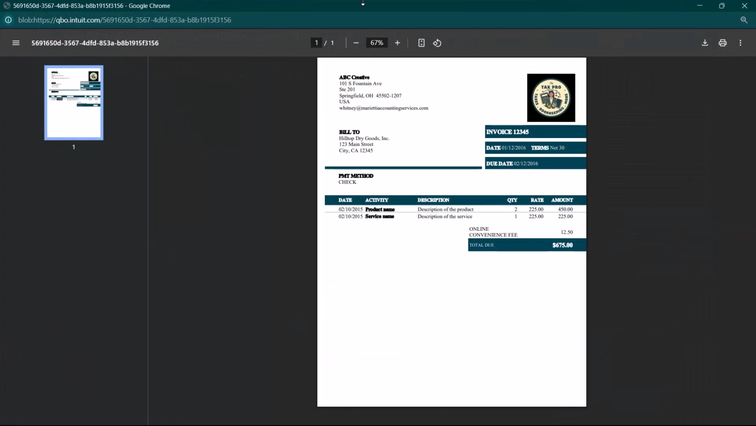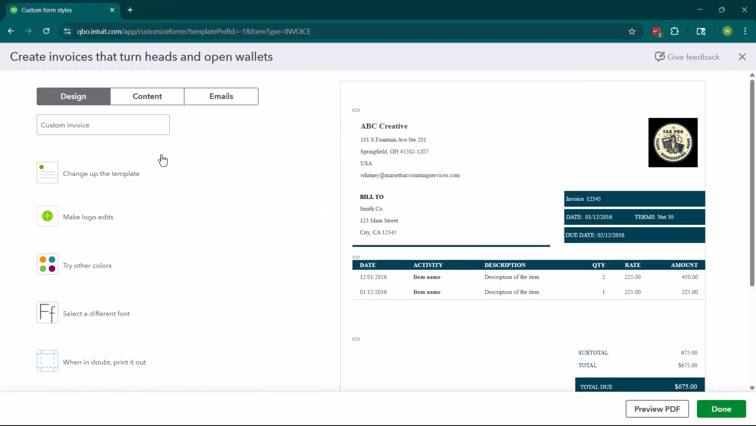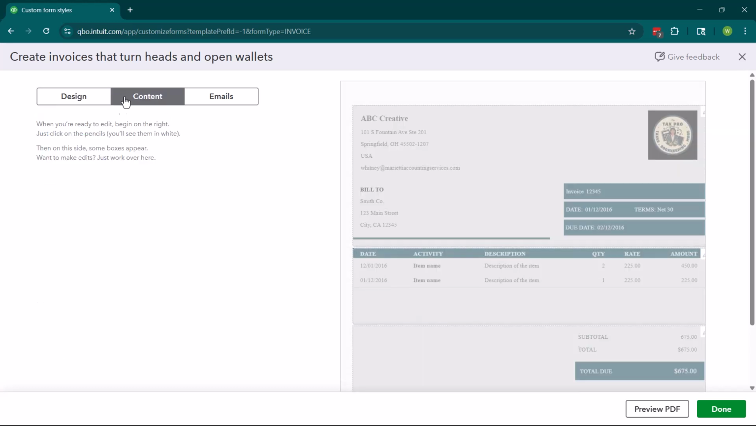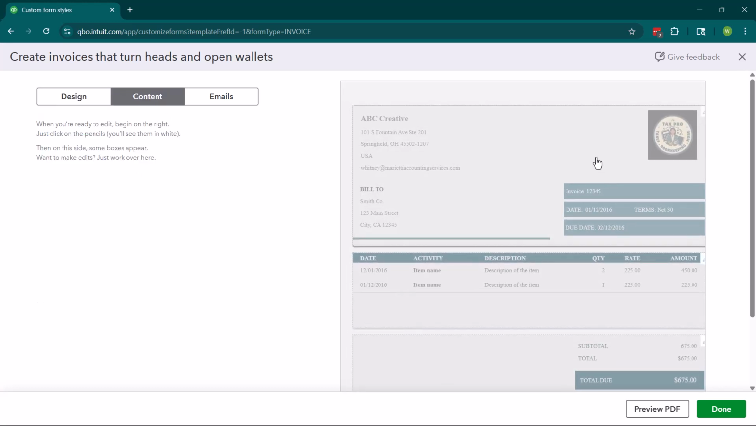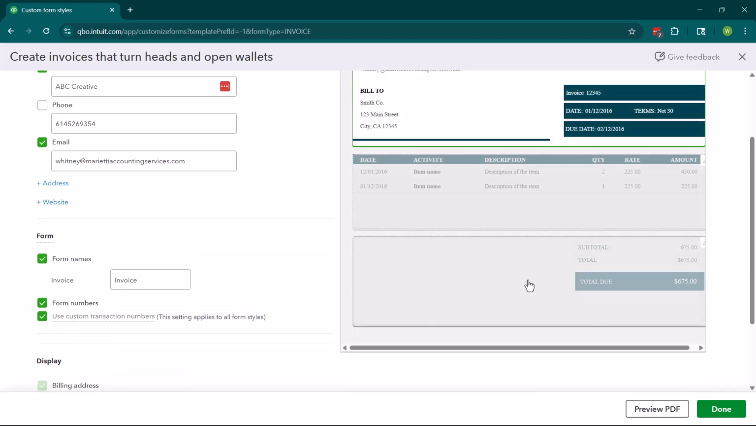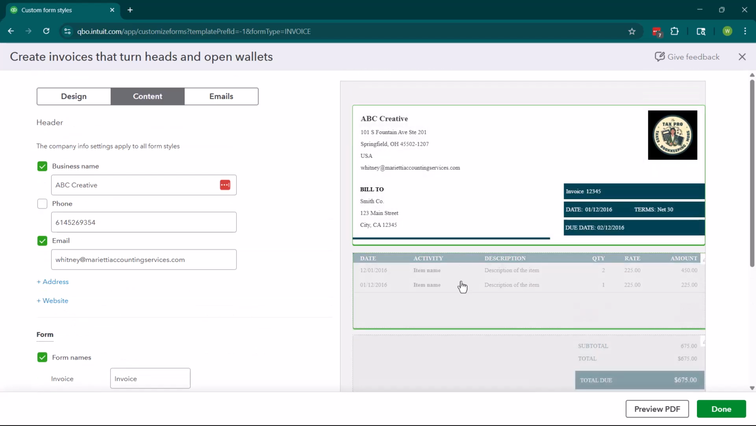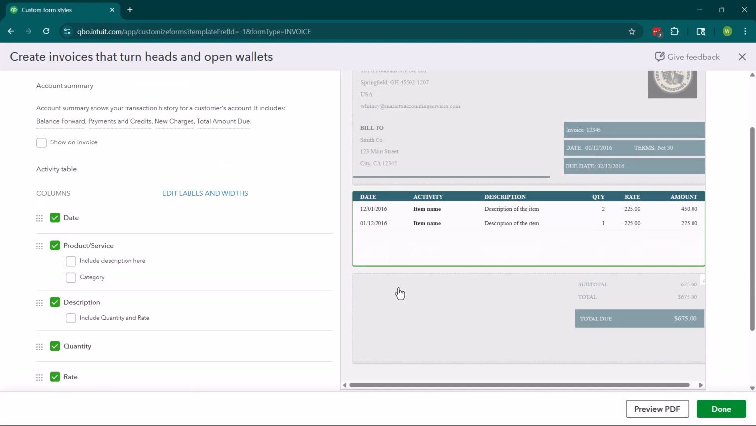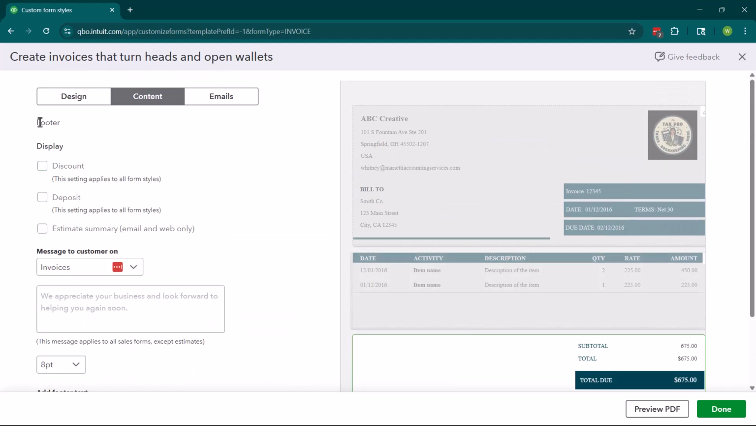So this is what our invoice would look like. I'm not necessarily in love with it. I don't like the bold, but we could modify it from there, right? So there's lots of different options you can play around with. And then we can come in and we can modify the content. So there's a couple of different areas here. We have the header, we have the actual table, and then we have our footer.